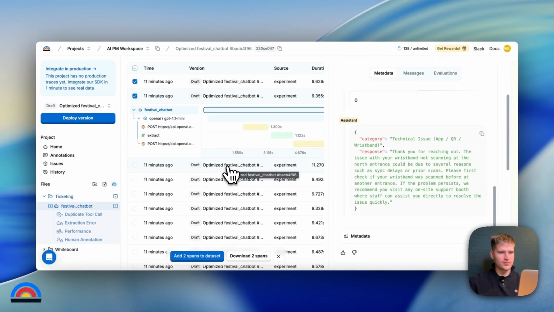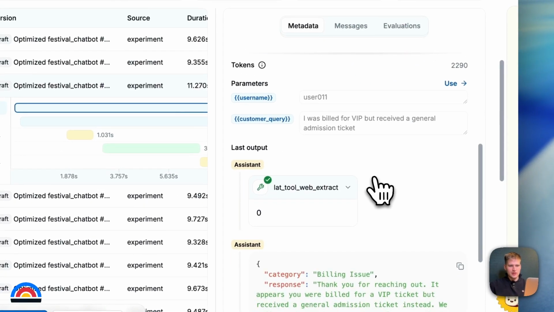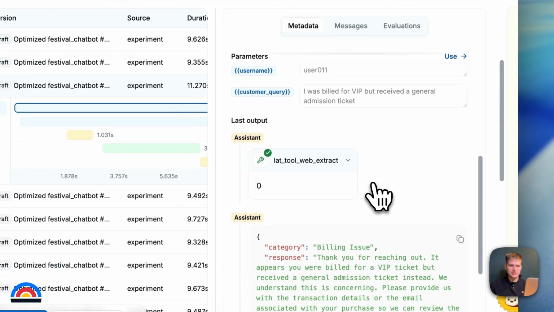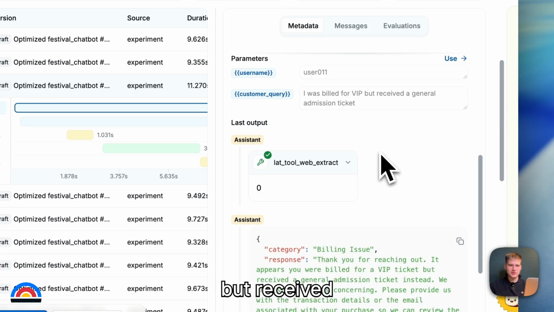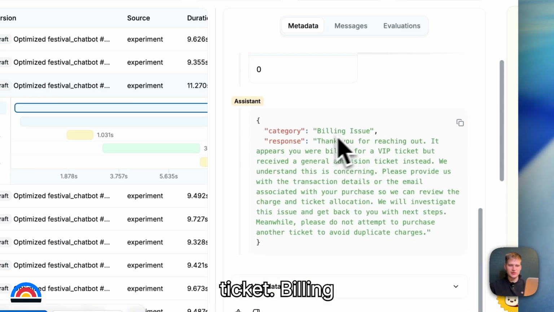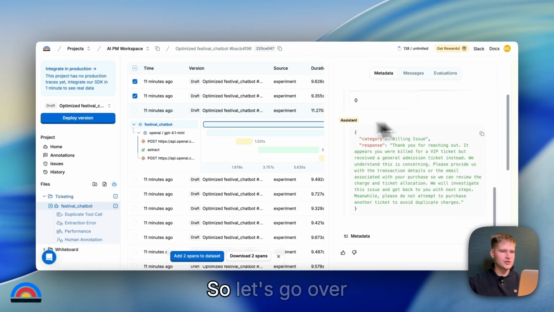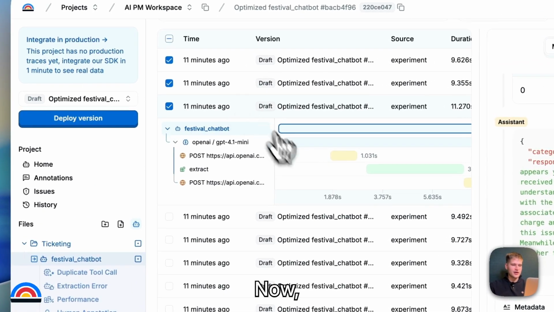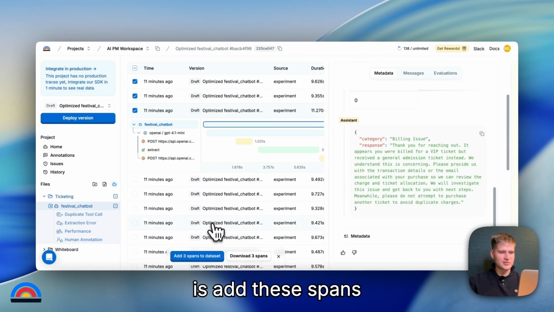Now let's look at one more. Here we have the successful tool call, like we said. I was billed for VIP but received a general admission ticket. Billing issue. Thanks for reaching out. It appears you've been billed for a ticket but received a general admission ticket instead. We understand this is concerning. Please provide us with the transaction details. This looks good as well, so let's go over here and select it as well. Now, what we're going to do is add these spans to a dataset.